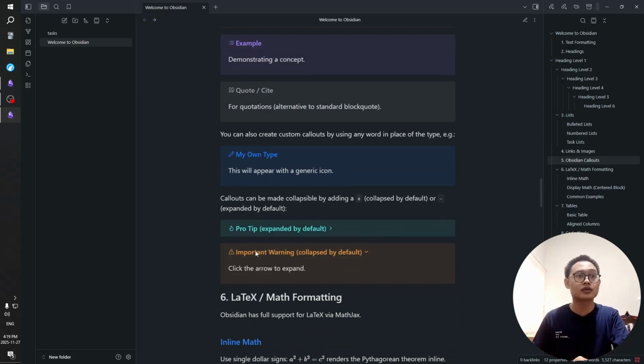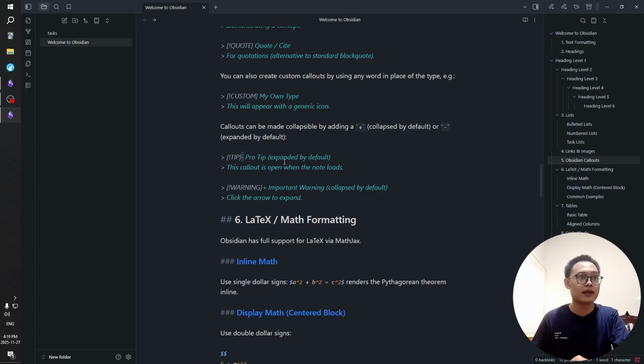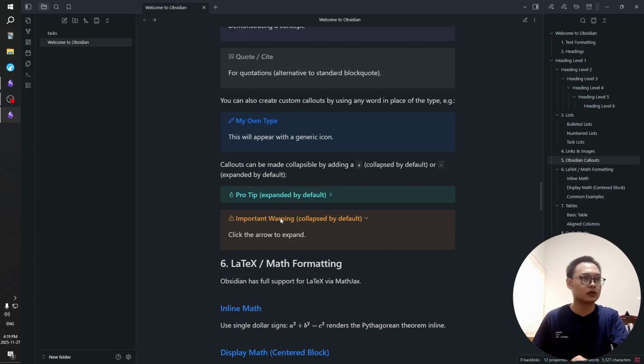And then for callouts, you can add a plus or minus sign after the type. If you put a minus, it is expanded by default. If you put plus, it is collapsed by default.